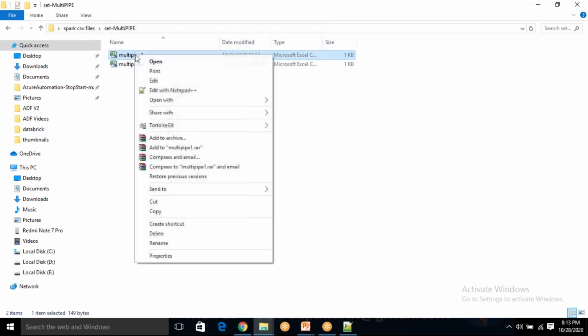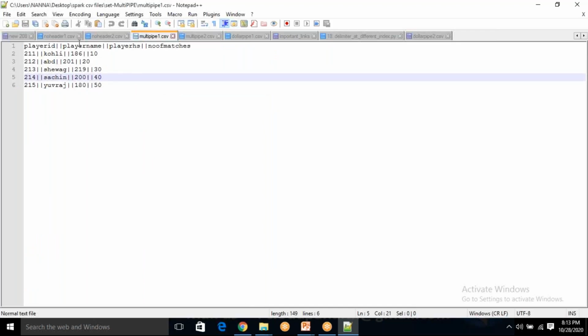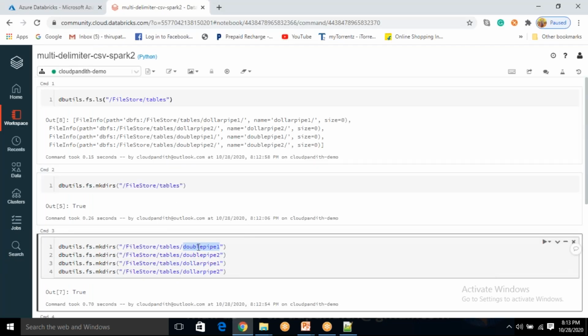See, multi-pipe one, you see here you have a double pipe, and multi-pipe two, we have a double pipe. So these files I will upload into these respective folders. In double pipe one I will upload a single file, and in double pipe two I will upload two files.